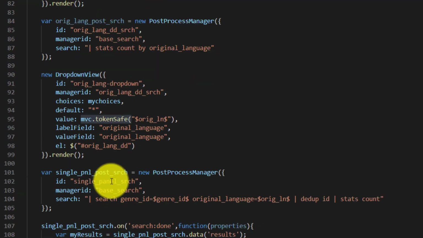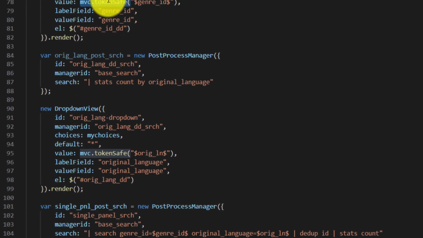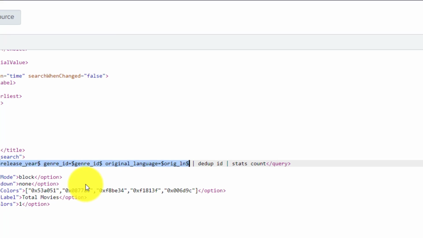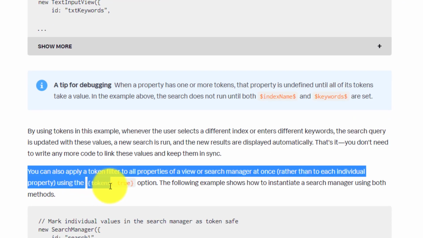Now you can use tokens in a lot of places over here, right? Suppose in your post process search you are passing the earliest and latest time. Over there also you can pass tokens. It could be any place where you can pass a token. Now there are a couple of syntaxes. Either you can use this mvc.tokenSafe everywhere you use tokens in your search definition, or you can just say this one. If I go to the Splunk documentation, there is a syntax called tokens equals true.